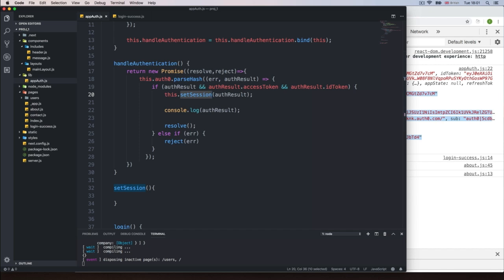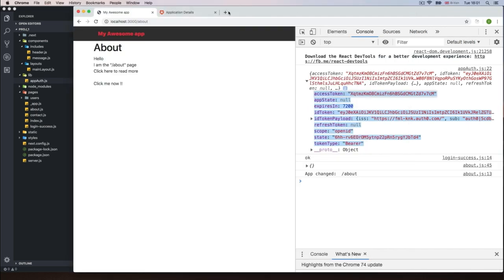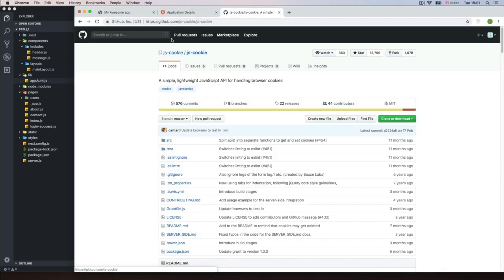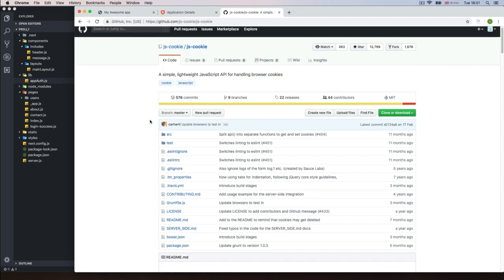Since we're going to be working with cookies, storing all the data in cookies, we need a library to handle cookies. That's pretty much it. So I'm going to use one called JS Cookie. If I go right here, I have the link. If you look on the web for JS Cookie, this is a simple, lightweight JavaScript API for handling browser cookies. And the keyword right here is browser cookies.